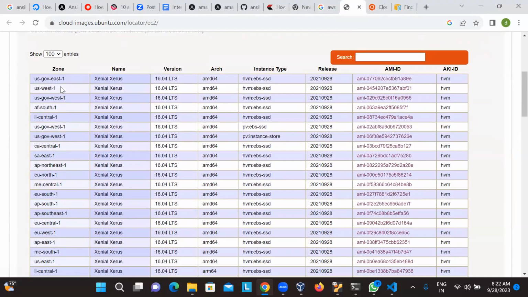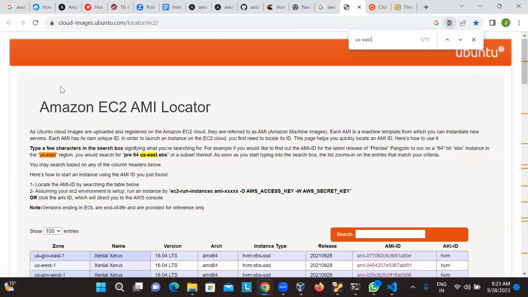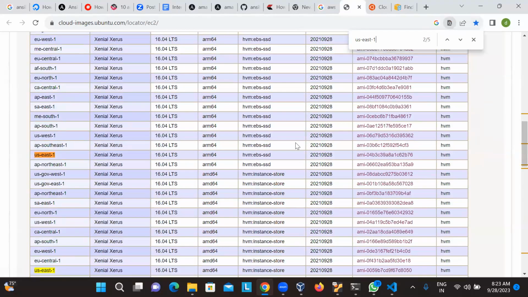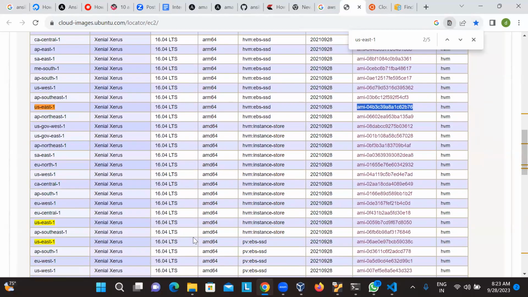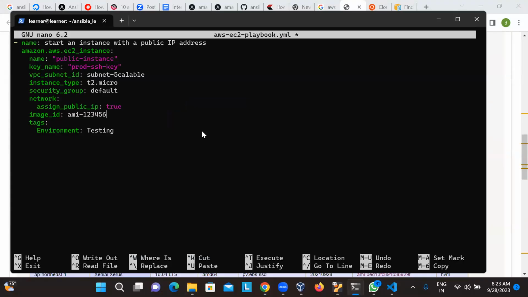US East 1. Okay, this is Ubuntu 16.04. Of course, this is an old one, but it's fine. Still, we can use this. This is the one. Okay, this is our image ID, which will launch Ubuntu 16.04. And for the VPC, we can basically use the default VPC.